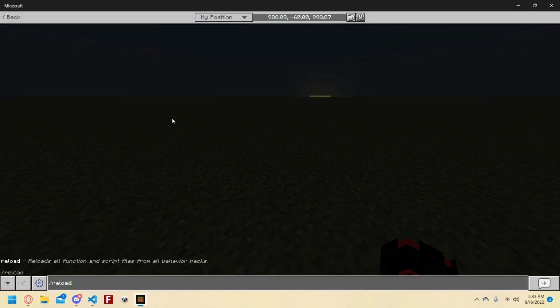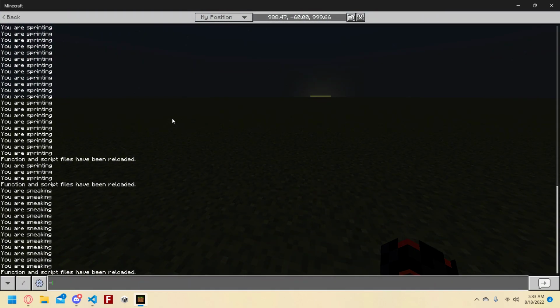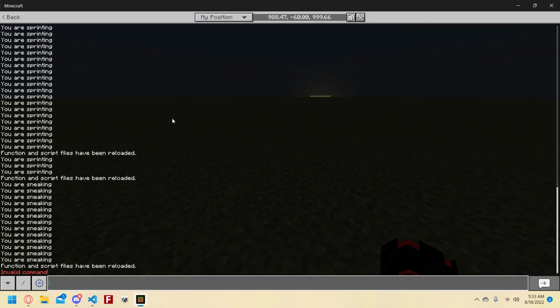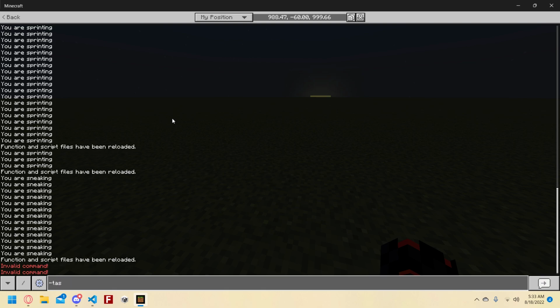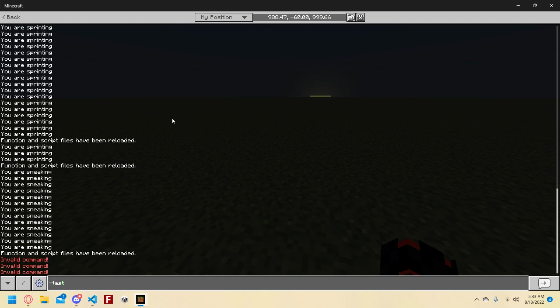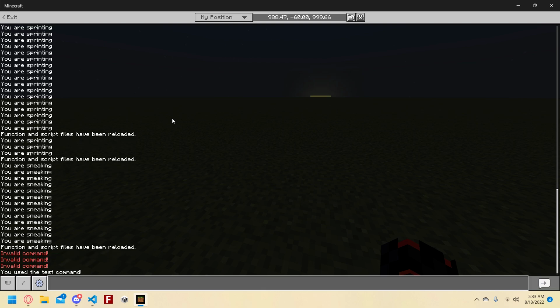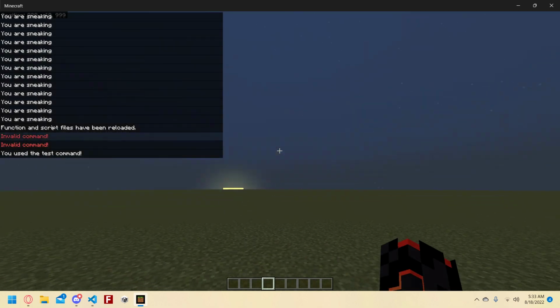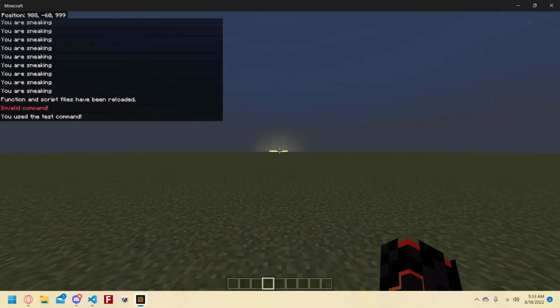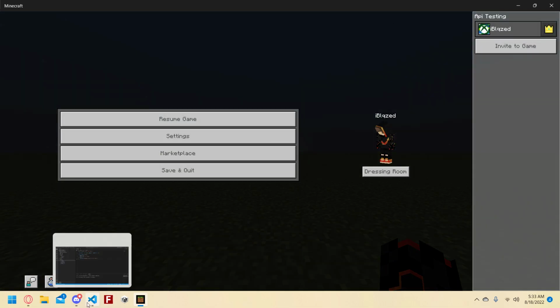Party/reload. Do dash here. Since commands are enabled, it's gonna say invalid command. So whatever I type, even if I'm doing something really close to test, like test without the dash, it's not gonna work. I'm gonna do dash test. It's gonna say you used the test command. And yeah, hope that's informative.